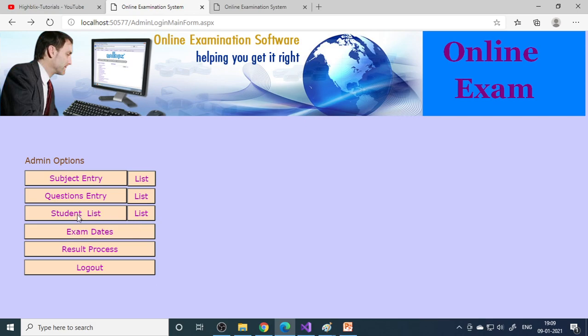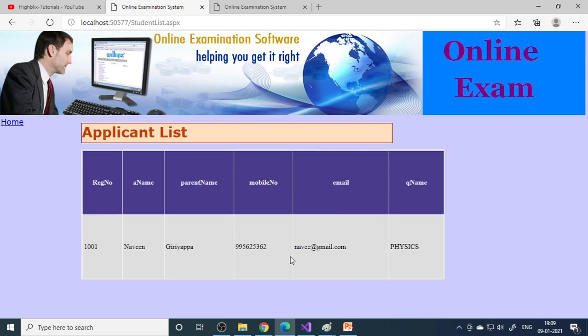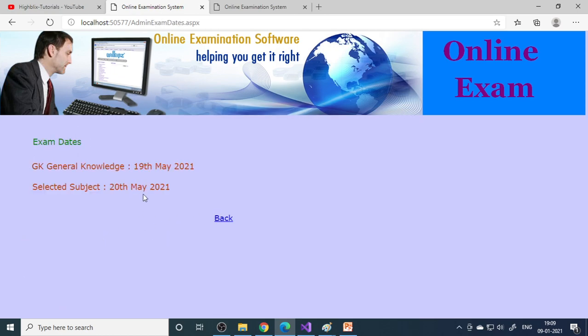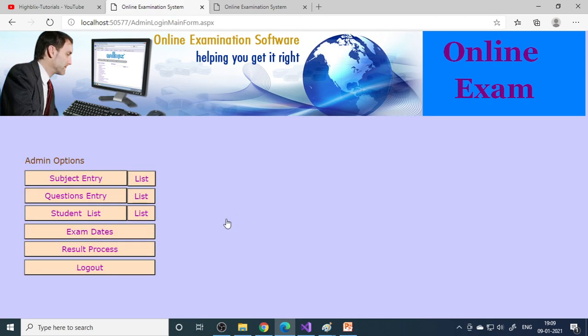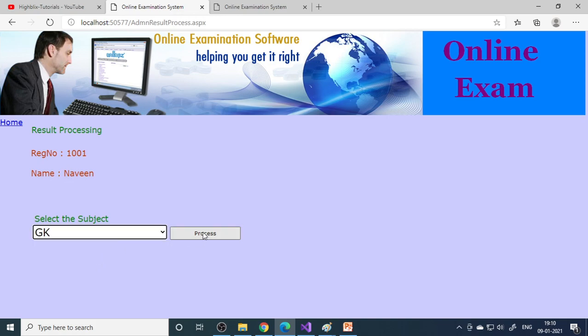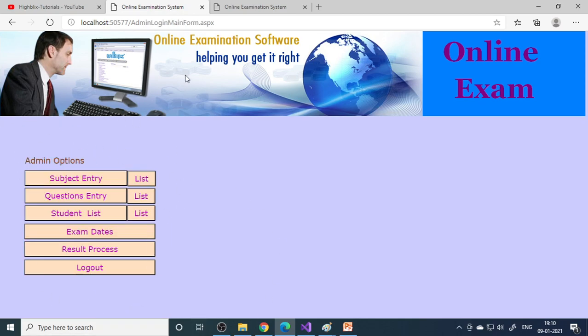Right. Next is the student list, overall signed up. That list will come over here. Next is the exam date. When are the exams? This is a static page. It will not do much actually. We are simply showing the page there. Here is the result process: once the exam is over, we can process it. Therefore, we can calculate the total marks of each student.